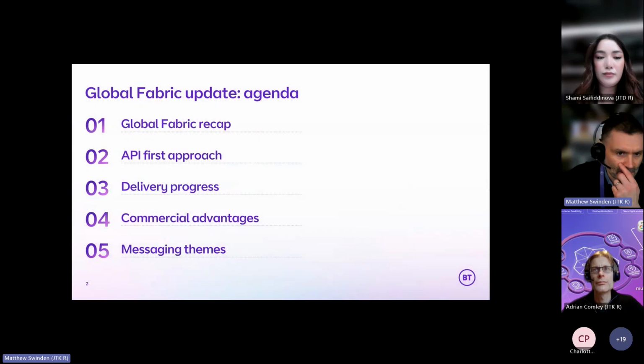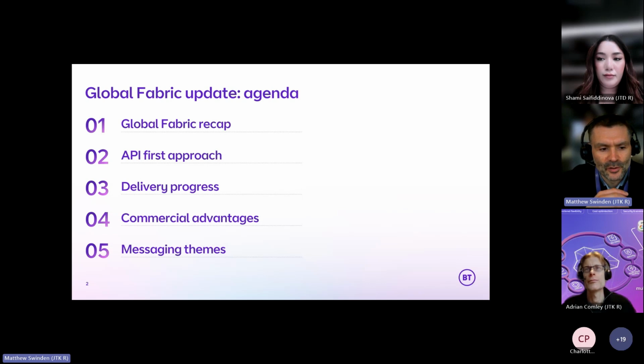What we are going to cover today is, I'm going to give you a little bit of a top-down view of Global Fabric: what it is, what it's trying to achieve, and all the different constituent parts. I'm going to go into a little bit of detail on one of our key features, our API-first approach, and explain how that works in practice and how that delivers real value to our customers. We're going to give you a view of our delivery progress.